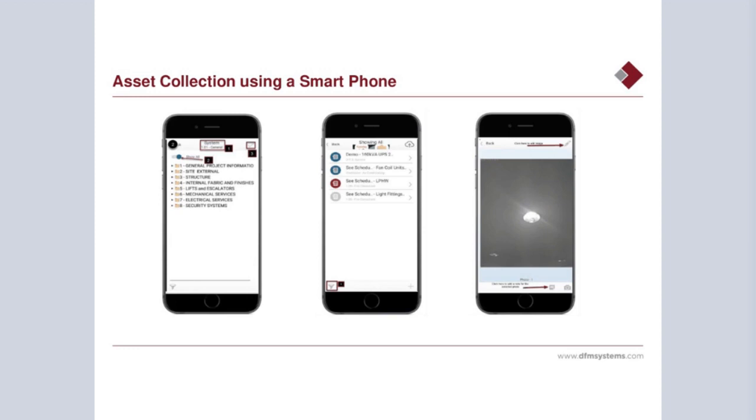we're now able to, with the smartphone, verify that that same information matches the model numbers and product numbers of the equipment that's been installed on the project itself.